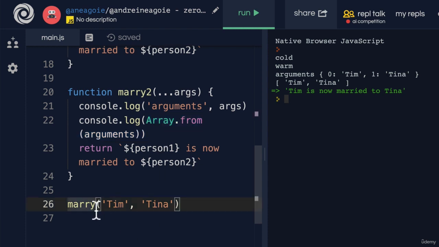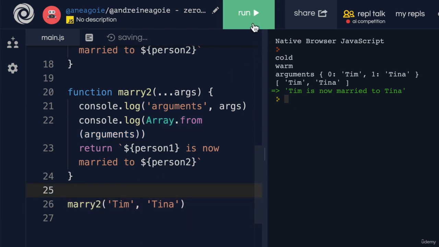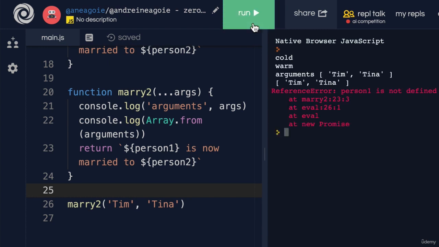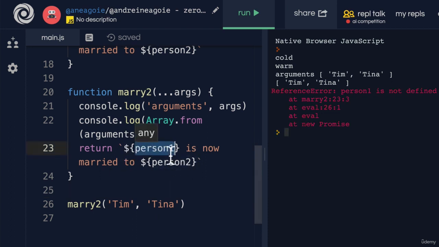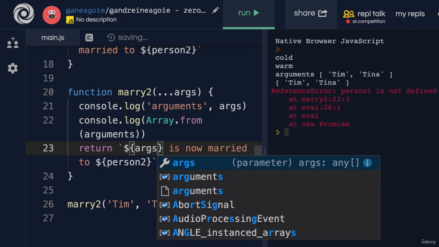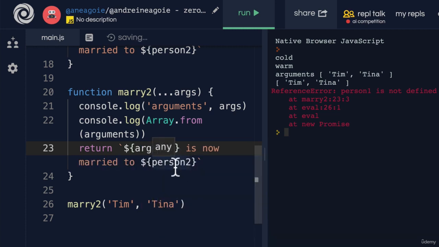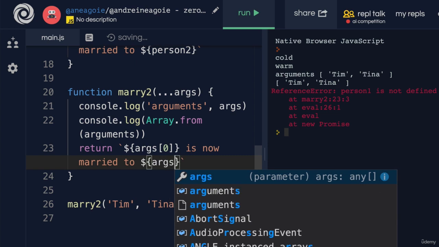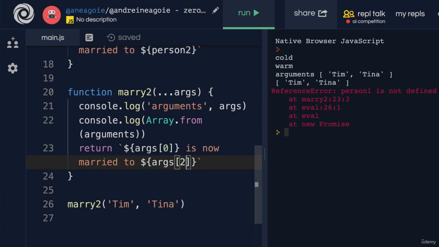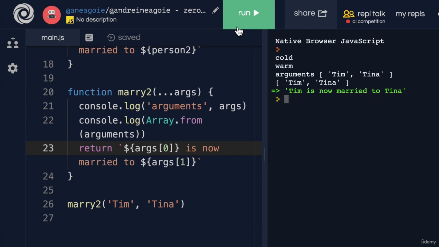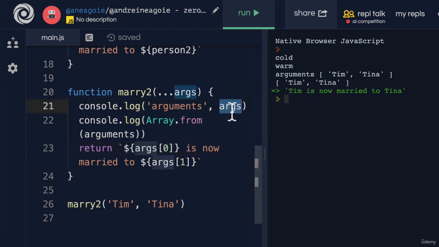If I run Mary2 in this case, and I click run, I get an error because person1 is not defined. In our template string over here, we have to access our array. So let's say args, the first item in our arguments and the second item in our arguments. If I click run, there you go. We now have args as an argument.